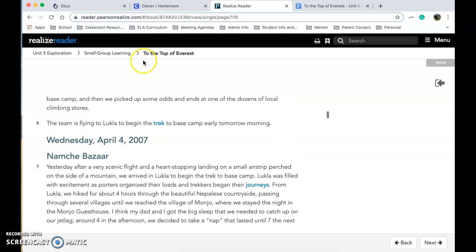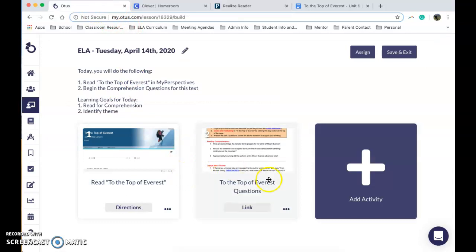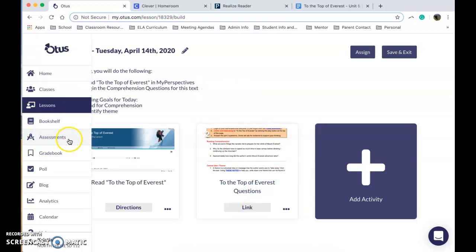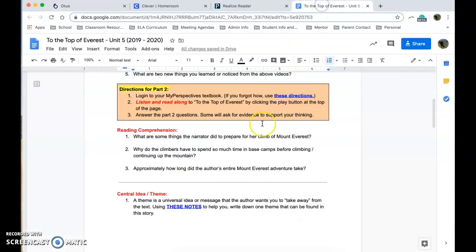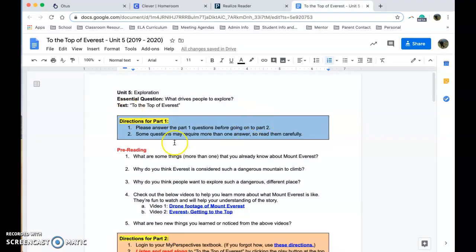Once you are done reading the text, you need to come back to Otis and then open up your comprehension questions for this text. That was the document that you started yesterday, and it will be in your assessments folder here on the left-hand side. And it looks like this. So this is what you started yesterday.